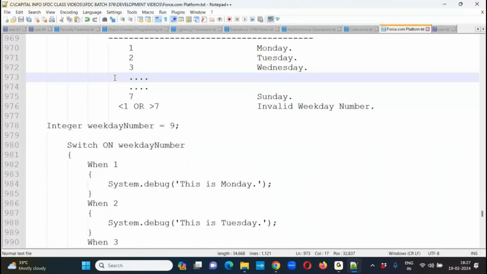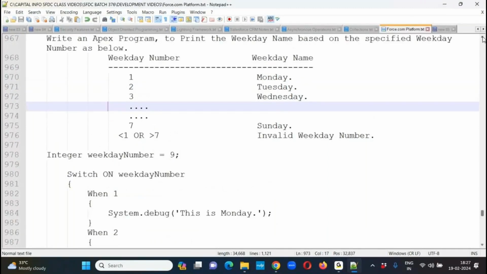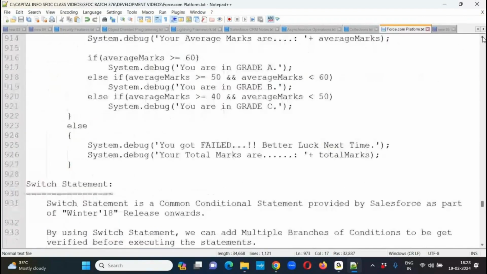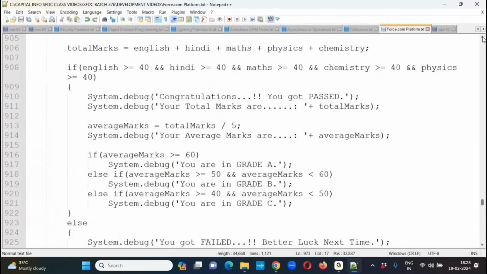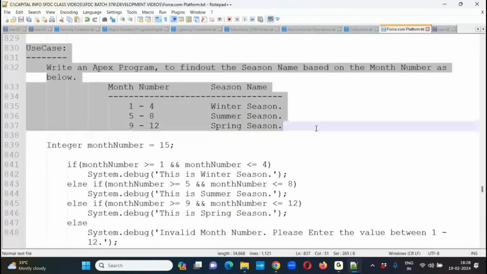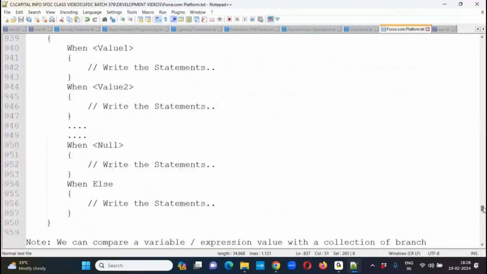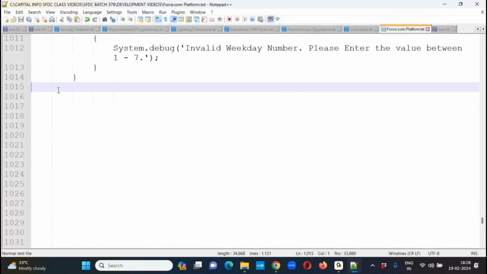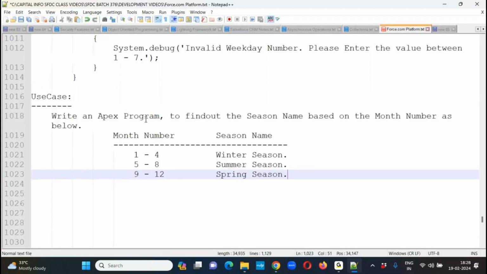Let me show you one more example. There I would like to use one more format of the switch statement. Let me take a small use case which we have discussed previously. In the previous sessions, we discussed this example. Now my requirement is to represent the season name based on month number. Whatever month number value I supply as input, based on that value I would like to find out the corresponding season name.